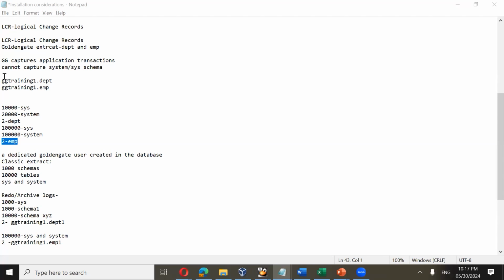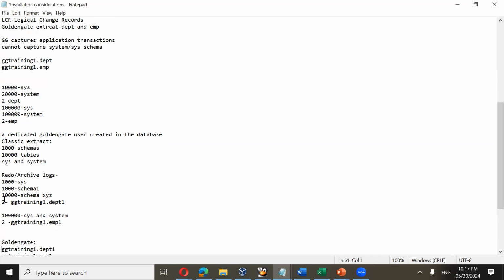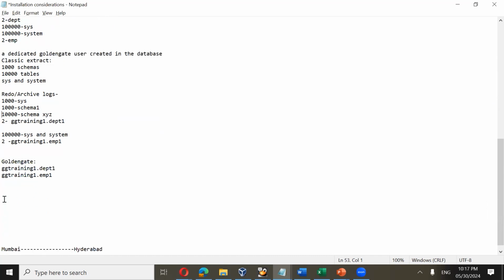Your extract process will capture only committed transactions. So logminer will pass on only committed transactions to the target, the integrated extract process.